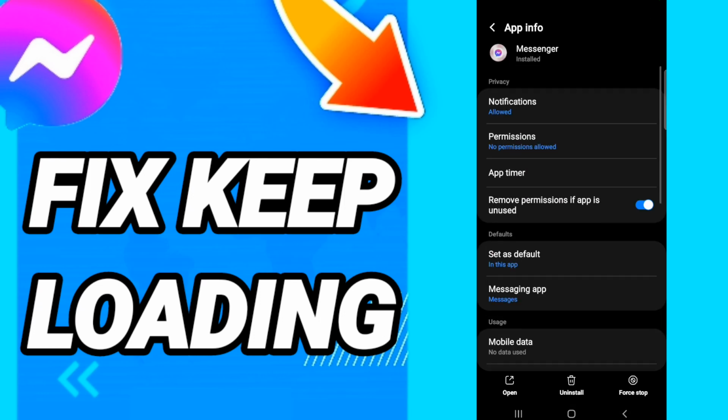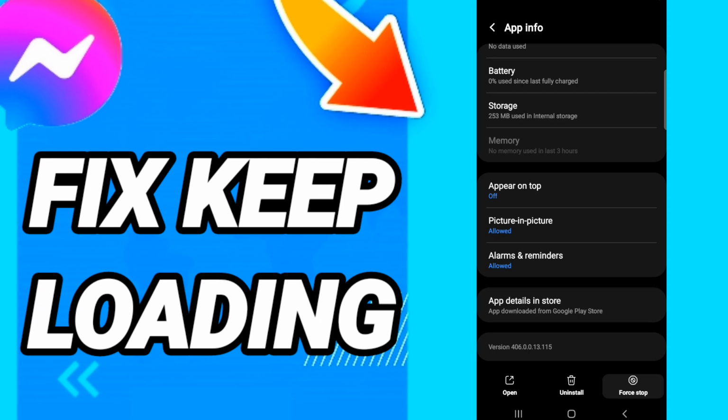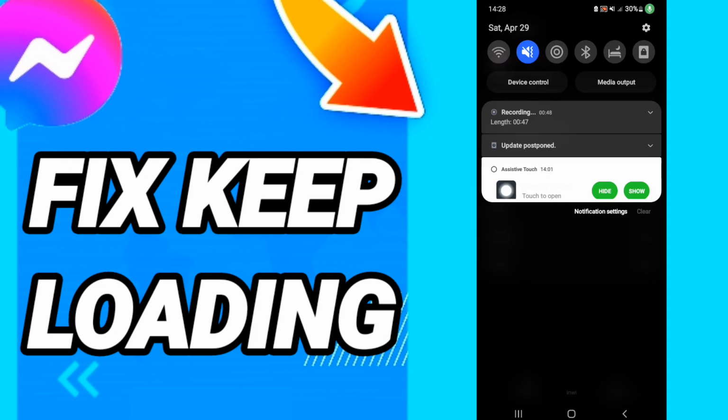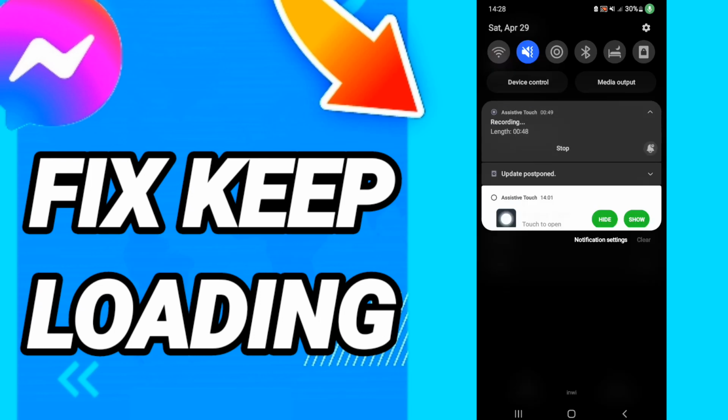Then in this page you will go to click for stop. After that you will enter to storage. When you will see this page you will click clear cache. Then you will go to click clear data, and after all that you can turn off your Wi-Fi.